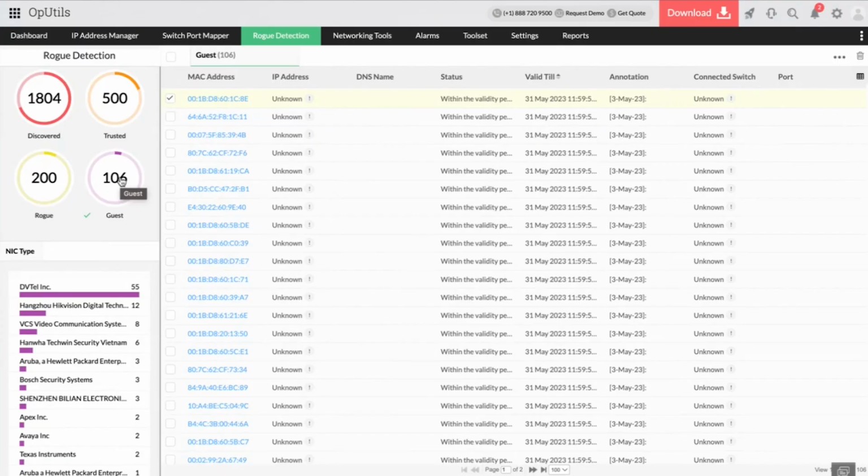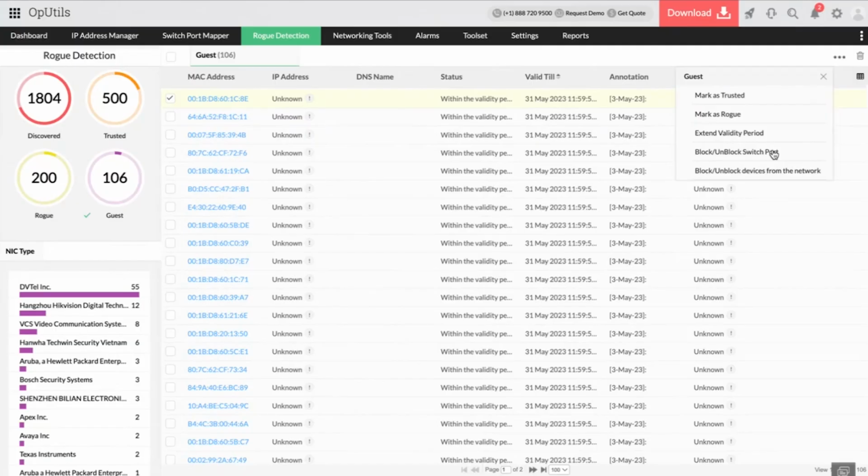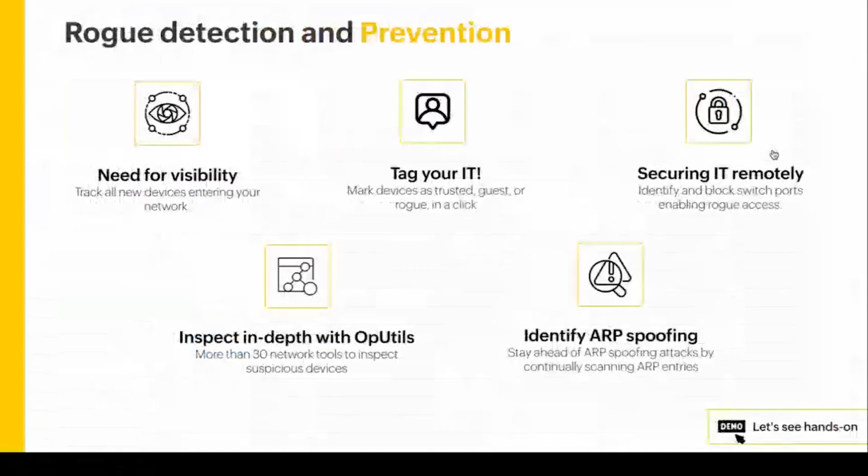In that case, you can simply select the device and then click on the three dots, and you can block the switch port itself, or you can go a step further and block the device itself from accessing your network. This is it about the rogue device detection module inside OpUtils.